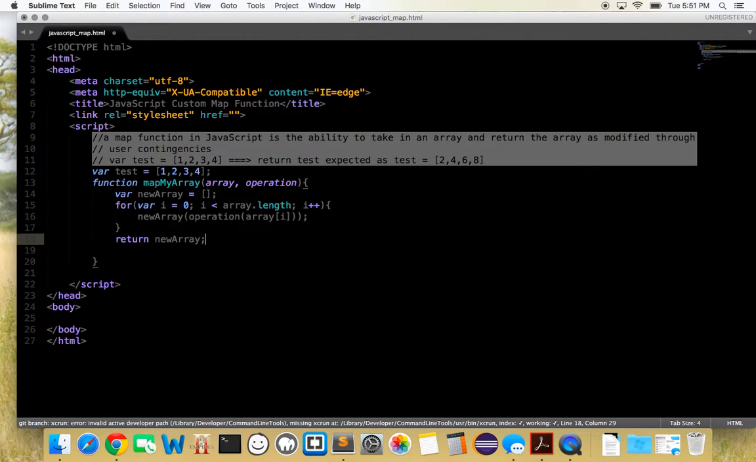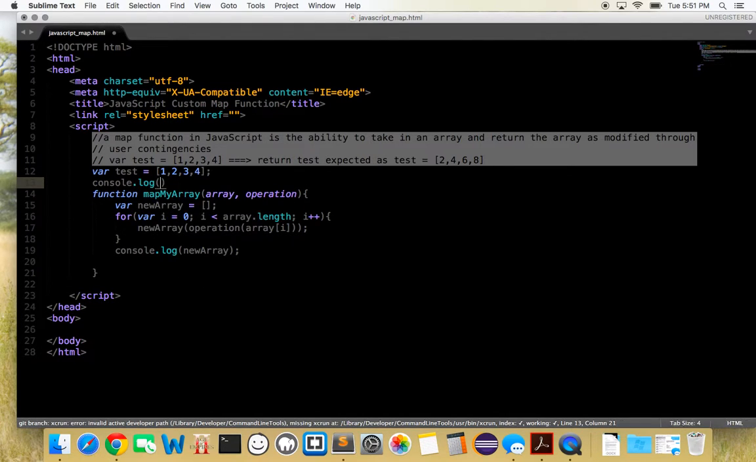Okay, return the new array, or just to make it even more visible, we can log it, just so that we can see that we've actually changed it. So we'll console.log "before" plus test, and we'll console.log "after" plus newArray. Okay, that's our function right there.